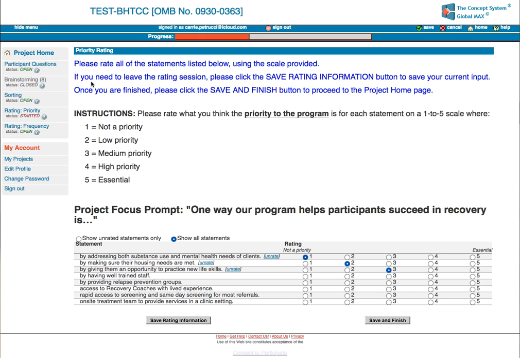Let's go back up here. If you need to leave the rating session, you can click Save Rating Information right here, this button, to save what you've done so far, and then you can come back and finish it later. You'd have to re-enter your username and password. What you've done will be saved, and you'll only have to do the statements that you've not yet rated. If you've answered all of the items that you want to answer and you're done, you don't want to come back to this rating, you click Save and Finish.